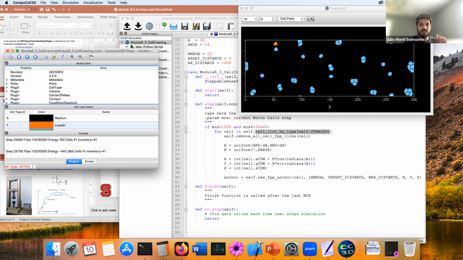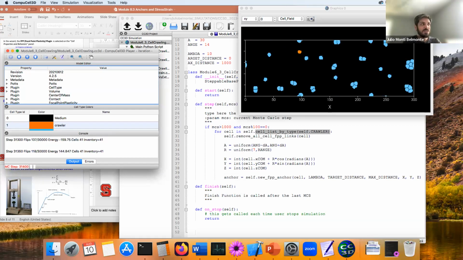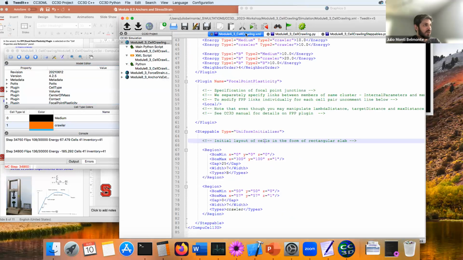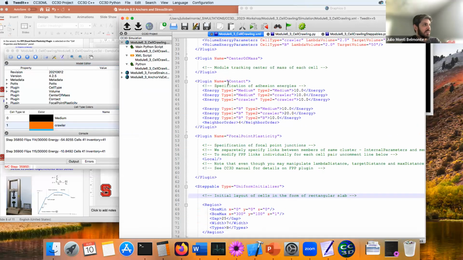If yours is a little garbage collector, it is because you probably have a low... no, it's not the first strong, well, maybe, but I think the most likely issue is on the contact energies: you have very high contact energy, low contact energy between type B and crawler. Make it 20 and it should not be a garbage collector. So I think that might be the issue.